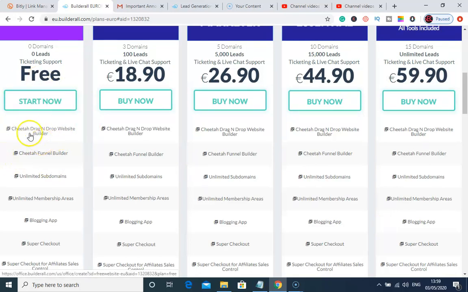You have these features here: Cheetah drag and drop website builder, which is great. You have Cheetah funnel builder. Funnel builder is included. That means you're not only building a website, you're building a funnel. That means you have a product or services or courses. You can use this funnel to channel people on the way from visitor to purchase, and also upsell them again or downsell them and keep them returning.